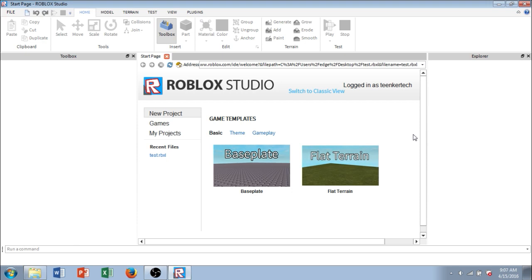Hey, how's it going? So my goal with this video is to show you real quick how you can create a vehicle for your Roblox game and put that game online so others can play it. So what you're going to want to do is download and open Roblox Studio and log in, and I'm going to go ahead and select the base plate game template.